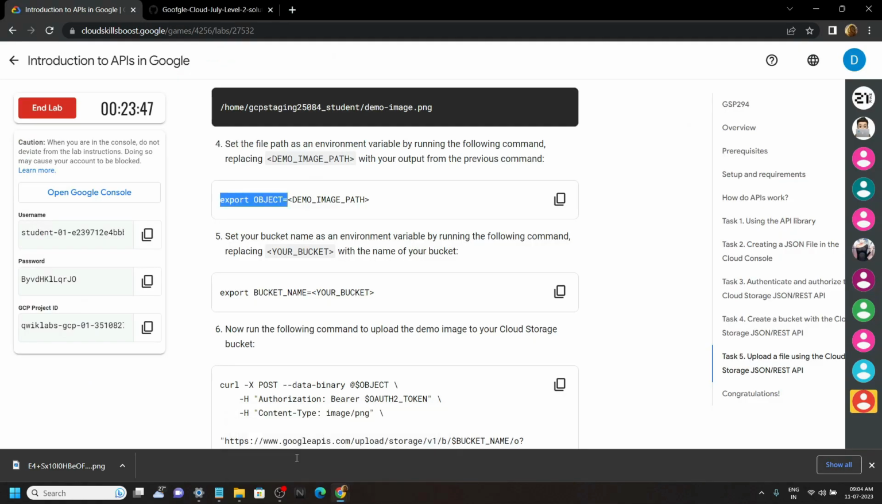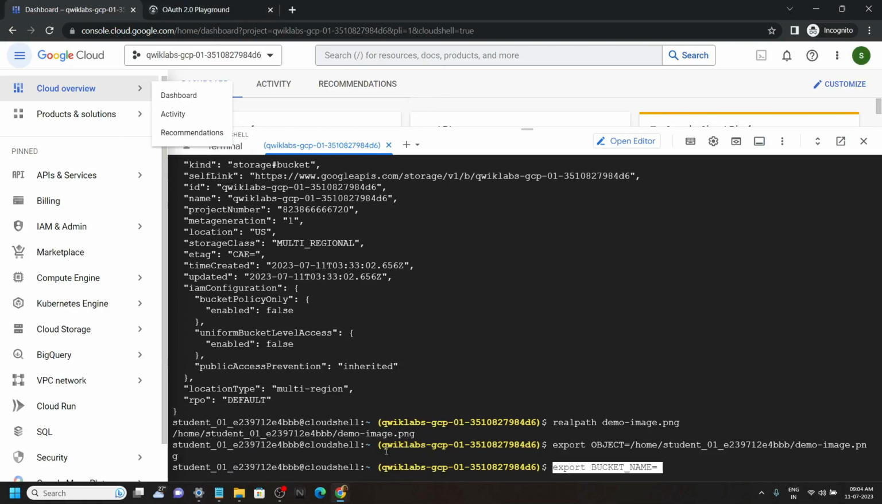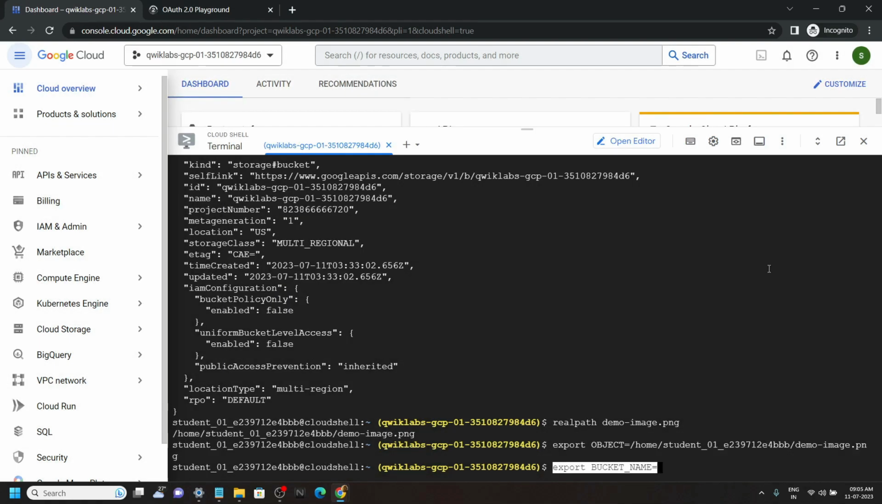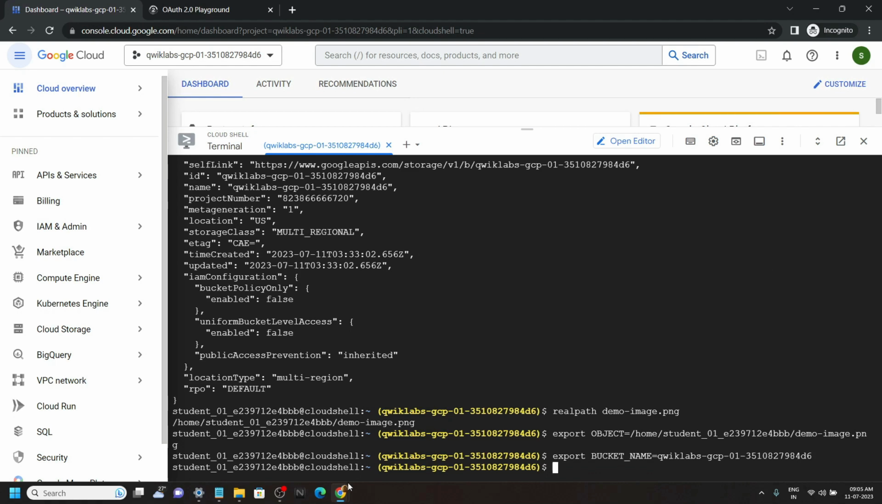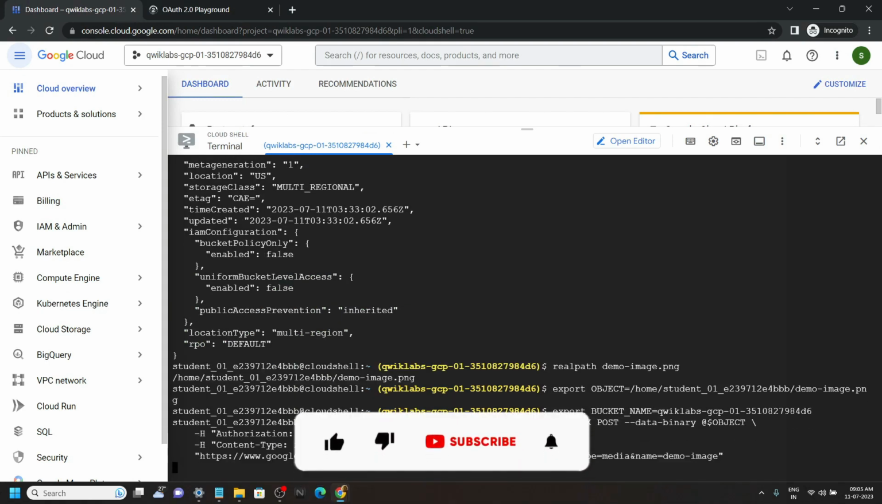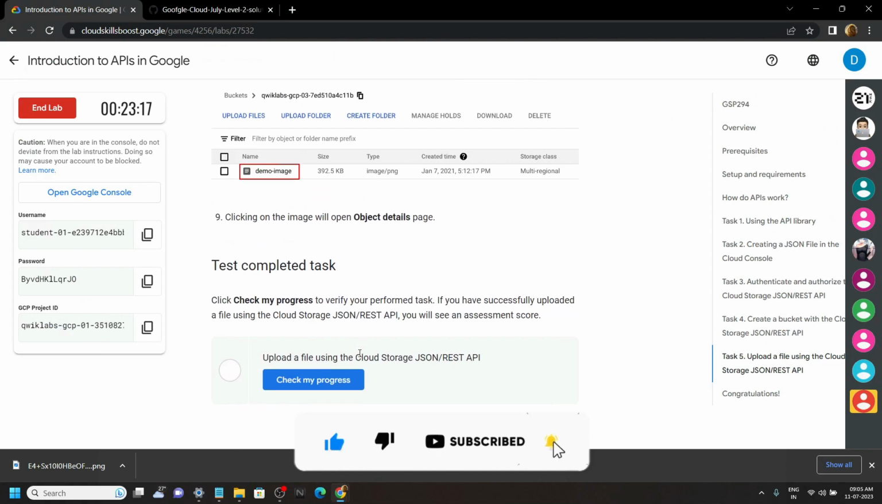Again go back, then copy this command up to this point. Paste it. For the bucket name, copy your project ID, simply paste it and hit enter. Again go back to the lab. Now copy the last command and simply run it. Now you can go back and check the progress for the last task.